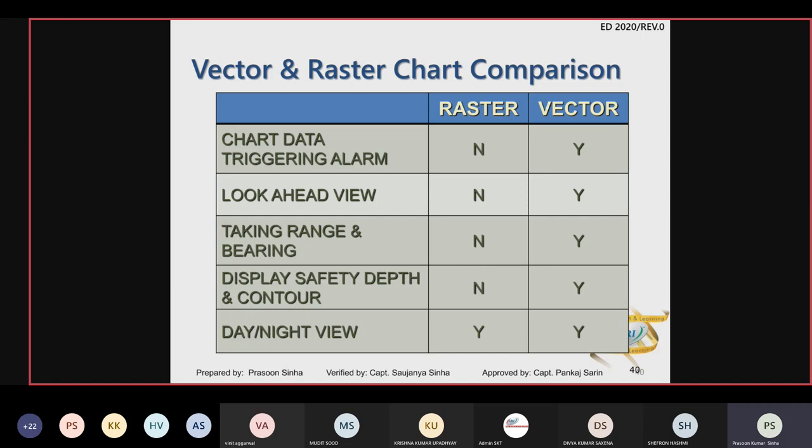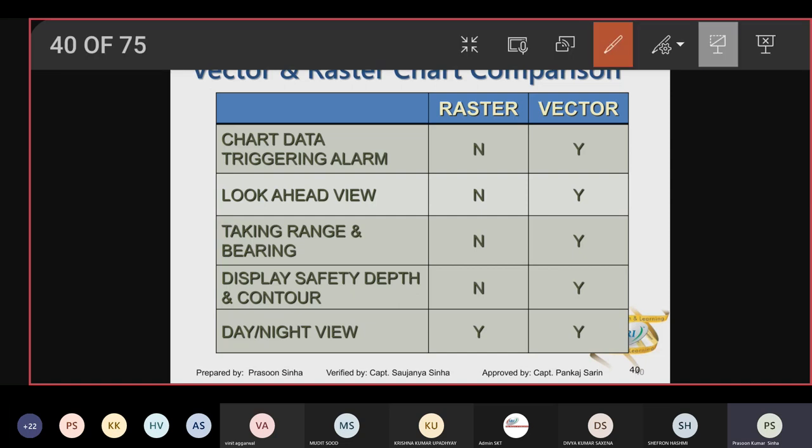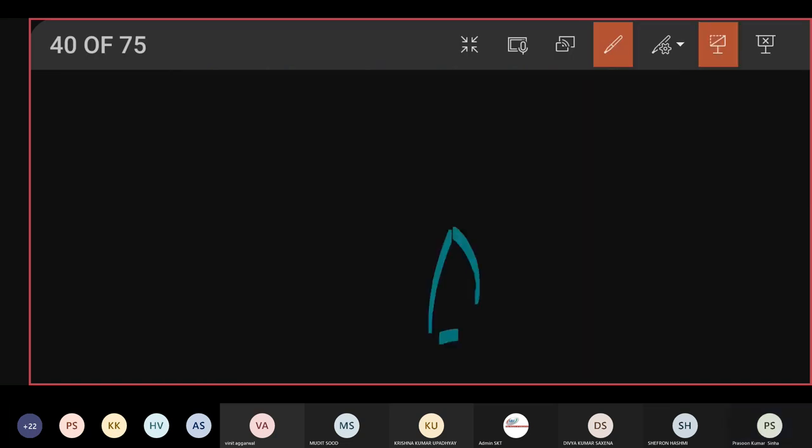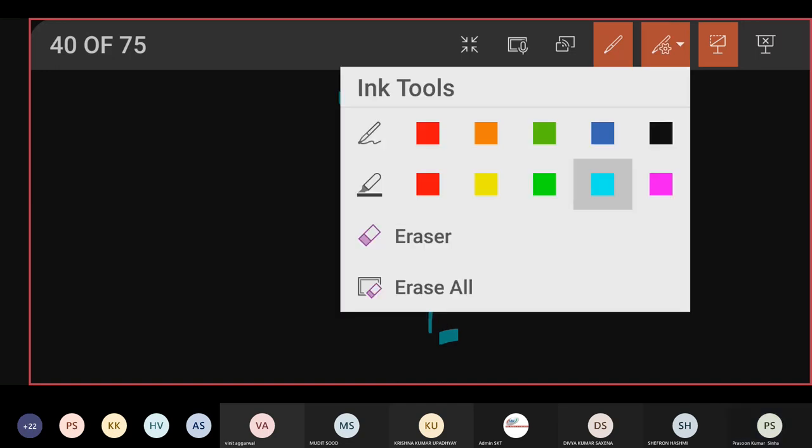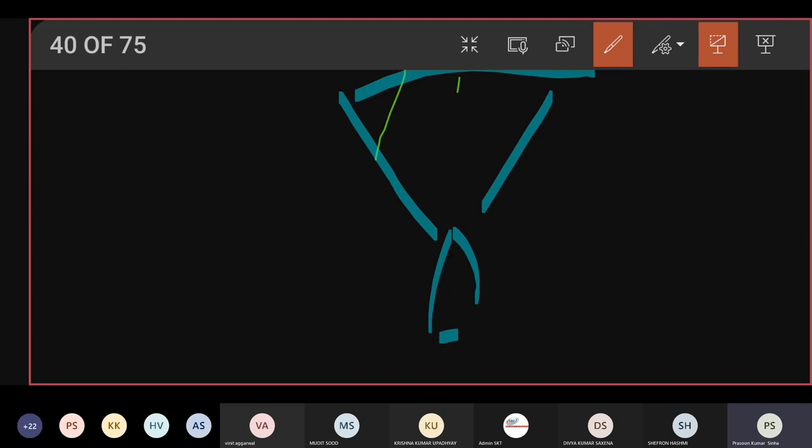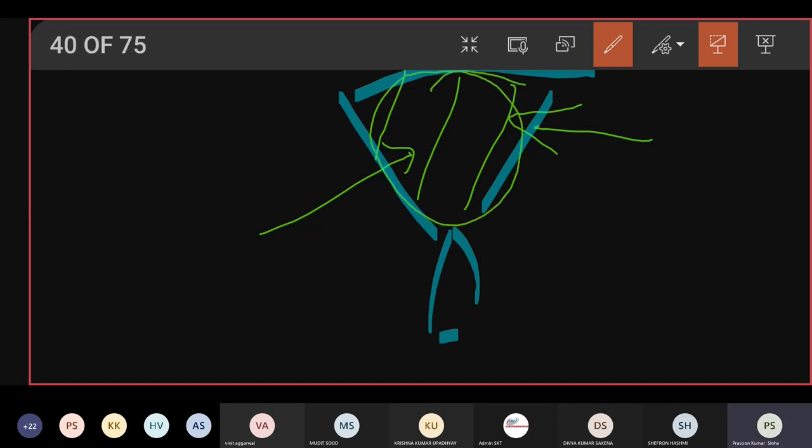Then look ahead view, there is this feature available. You can create a look ahead view. In this you have defined a sector. इस एरिया में अगर कोई भी टारगेट घुसती है तो अलार्म बज जाएगा. This area is being continuously scanned by the ECDIS system. If any radar object or chart object is entering here in this area, there will be an alarm.